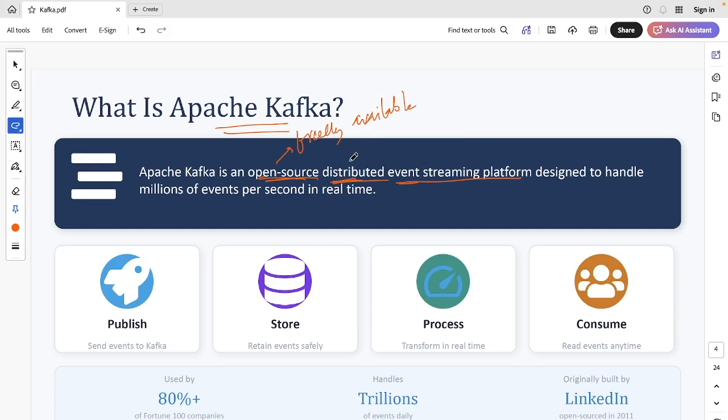When we say distributed, it means it does not depend on one server.